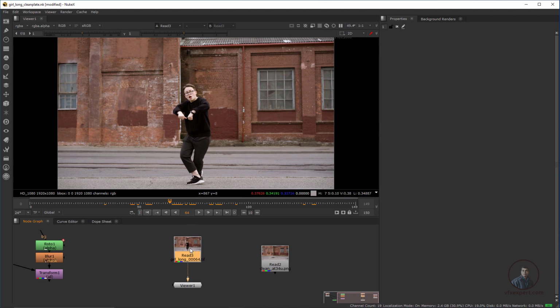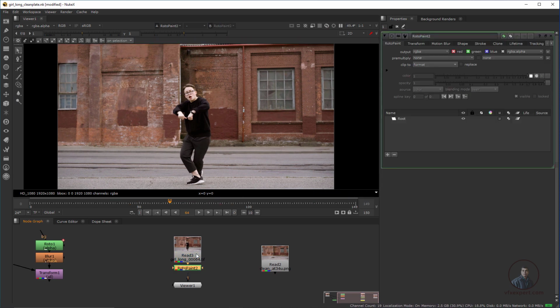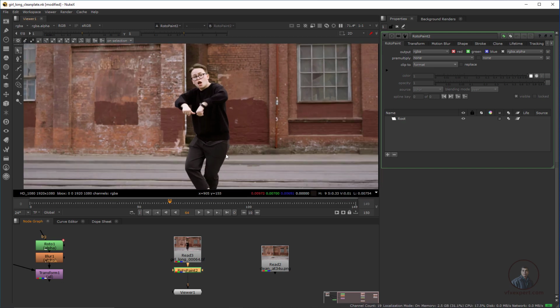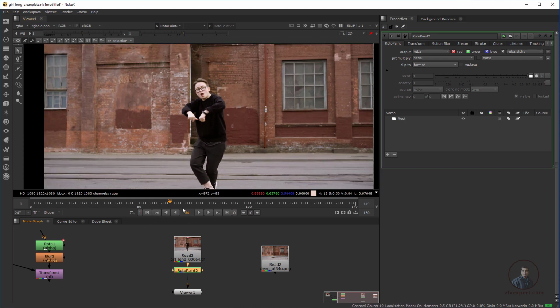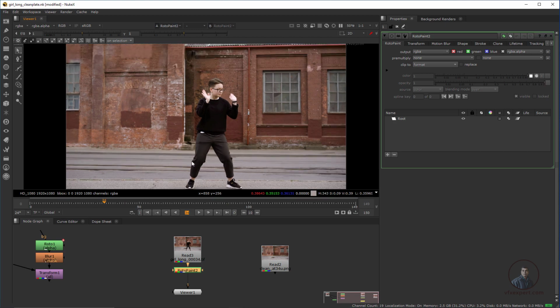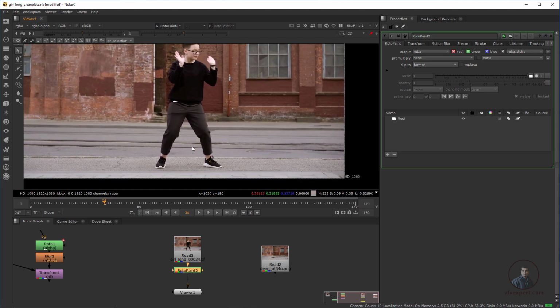First, take a RotoPaint node, press P, double click here. After this, we have to use our BG input, which actually works as a reference frame. First, we have to select the frame where we want to create our clean plate. So again, just frame 34. Here I want to create our clean plate.